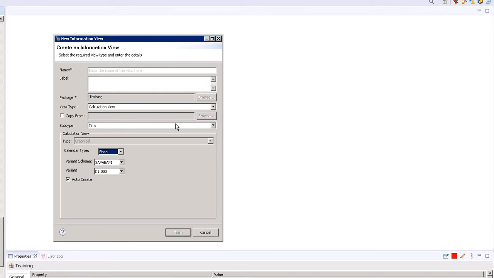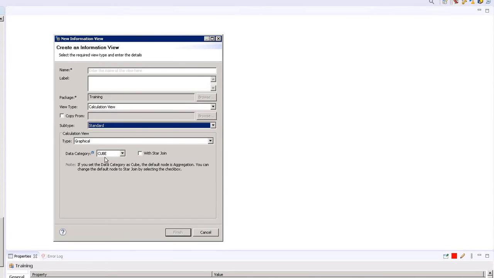In this case I will be showing you the standard calculation view, so let me show you using the data category cube. First we have to write some name here. Suppose I'm going to write test CLV, and we're going to click on finish.